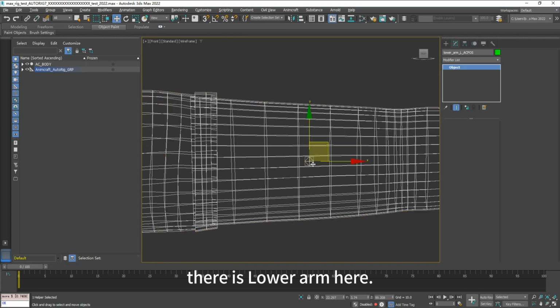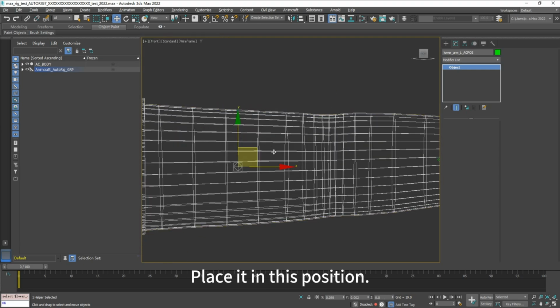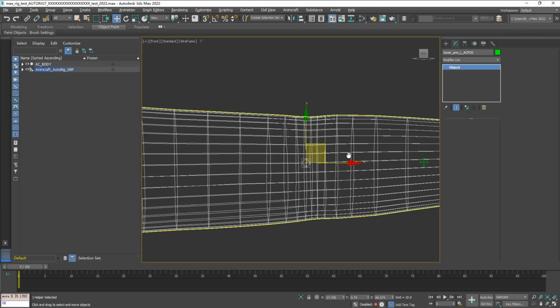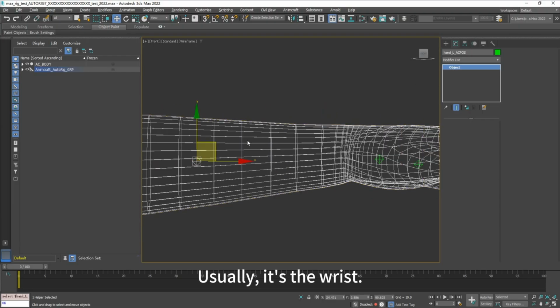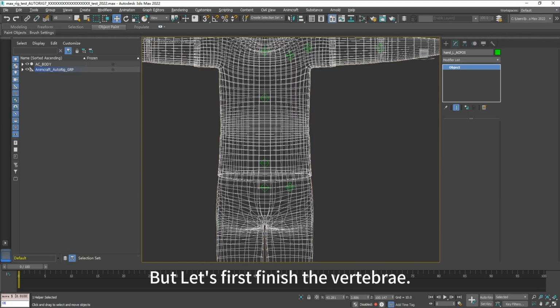Alright, then there is lower arm here. That's the elbow. Place it in this position. This one is hand. Usually it's the wrist. These are the positions for the fingers, but let's first finish the vertebrae.